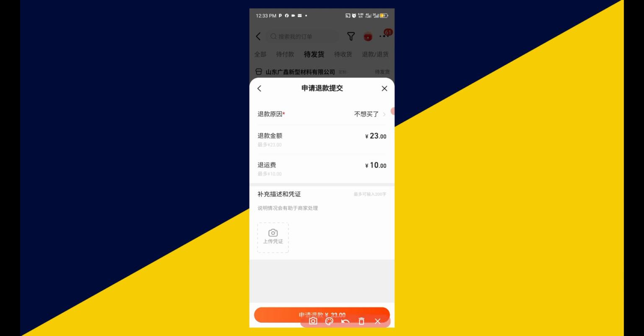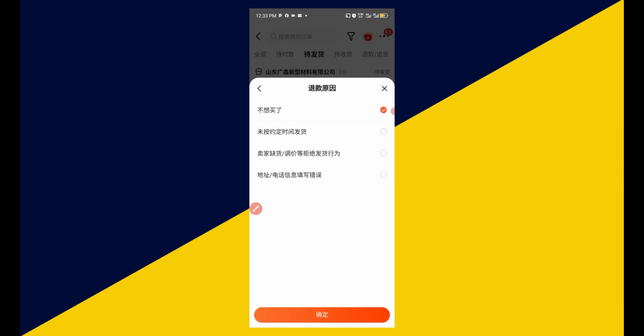Next thing you need to do is to make sure you click on here to select the reason why you are asking for your refund. Then right here, you will need to translate this particular page in order to understand what is written here if you don't understand the Chinese language. In my case right here, the seller is out of stock. What I need to do is to simply select this. The next thing you need to do is to simply click on here.